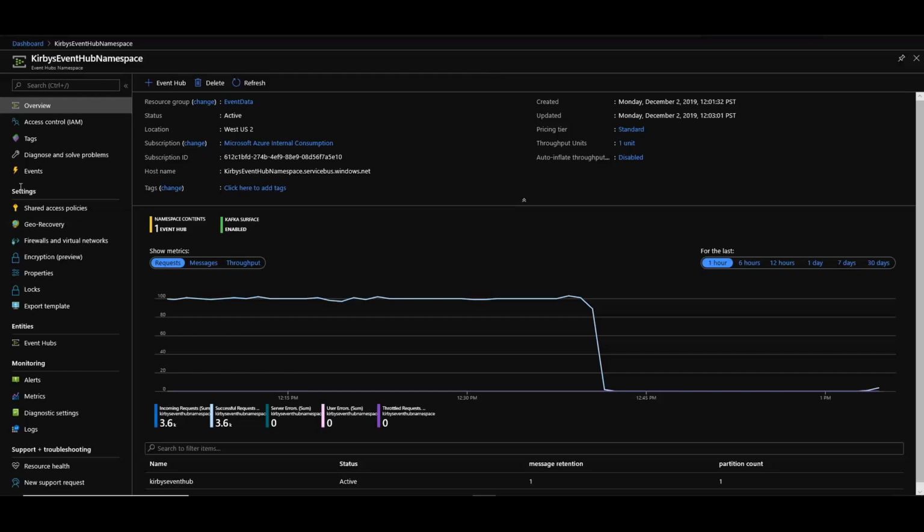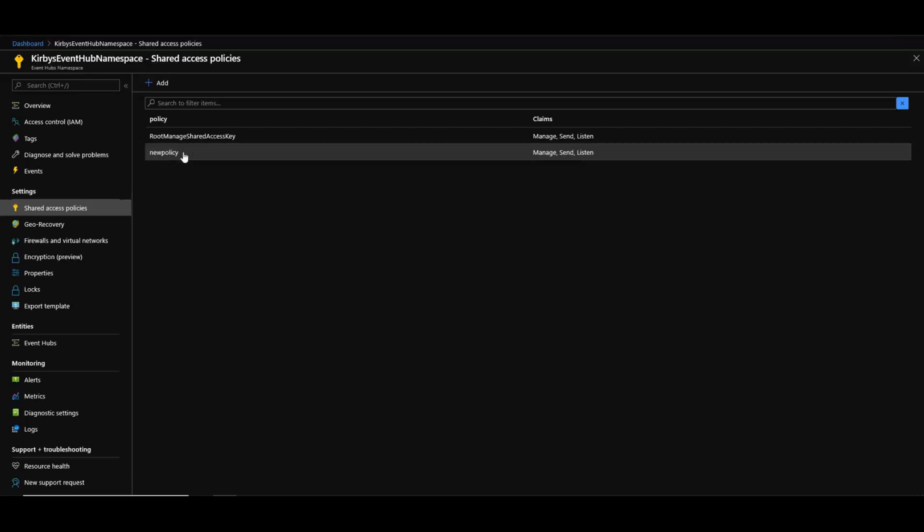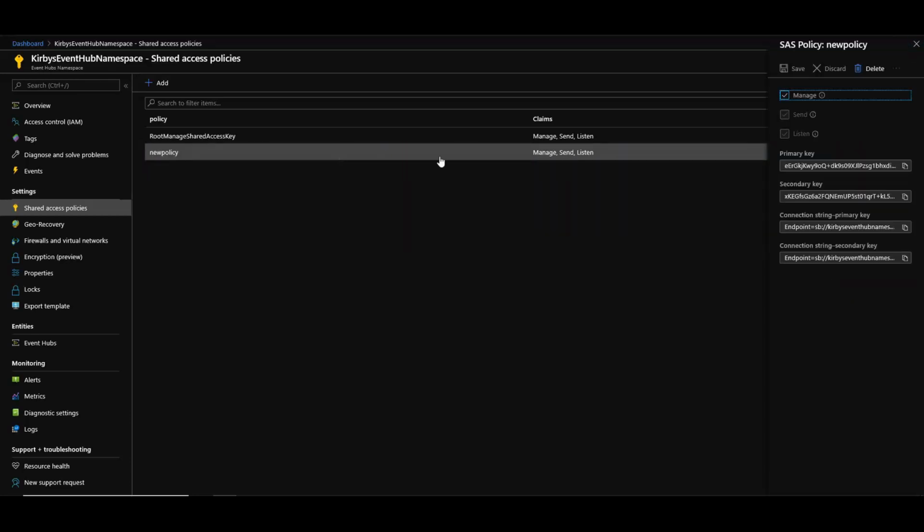Okay, so what we need to do is go underneath settings and go to shared access policies. This is where we're going to get the connection string to be able to stream to this namespace, and in particular the event hub within the namespace. So I had already created one called new policy. By default, you have one out there already. Let's go to new policy, and you're going to see the connection string primary. You have a primary and a secondary, it doesn't really matter which one you use. Click that to copy it.